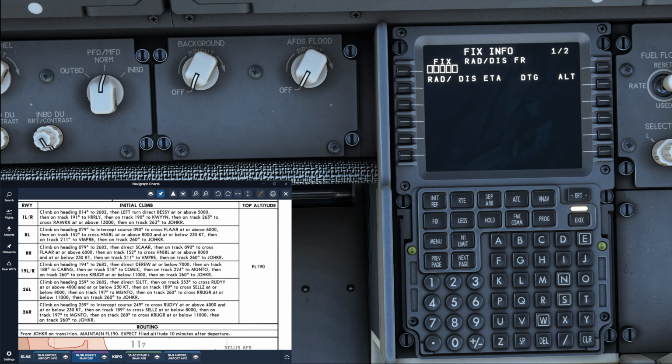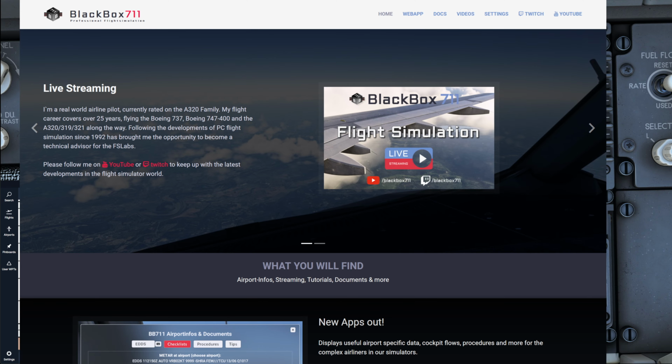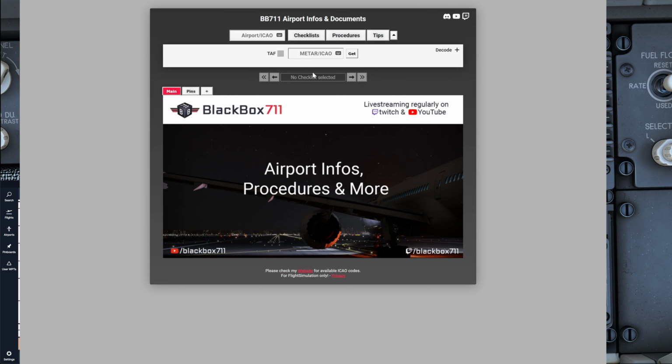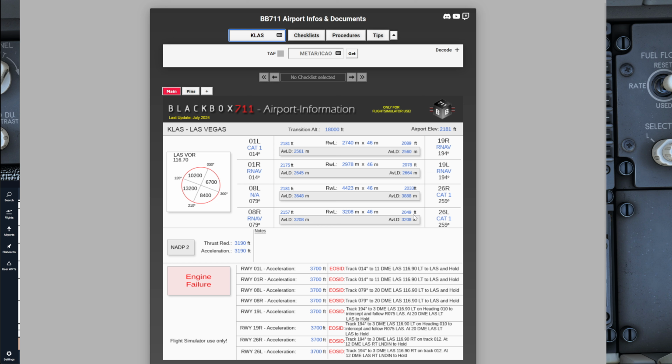So let's go ahead and have a very quick look into that. So this is Blackbox's website, that's on blackbox711.com. Then you go into the web app, and over here you can go ahead and select the airport. So let's enter Las Vegas, hit execute, and then we can find our engine failure procedures down here. And off runway 26 right, the engine failure is as follows: track 194 towards 3 DME Las Vegas and then a right-hand turn on track 012. At 12 DME, right turn towards Linden. So let's go ahead and have a look at how we can enter that into our FMS.